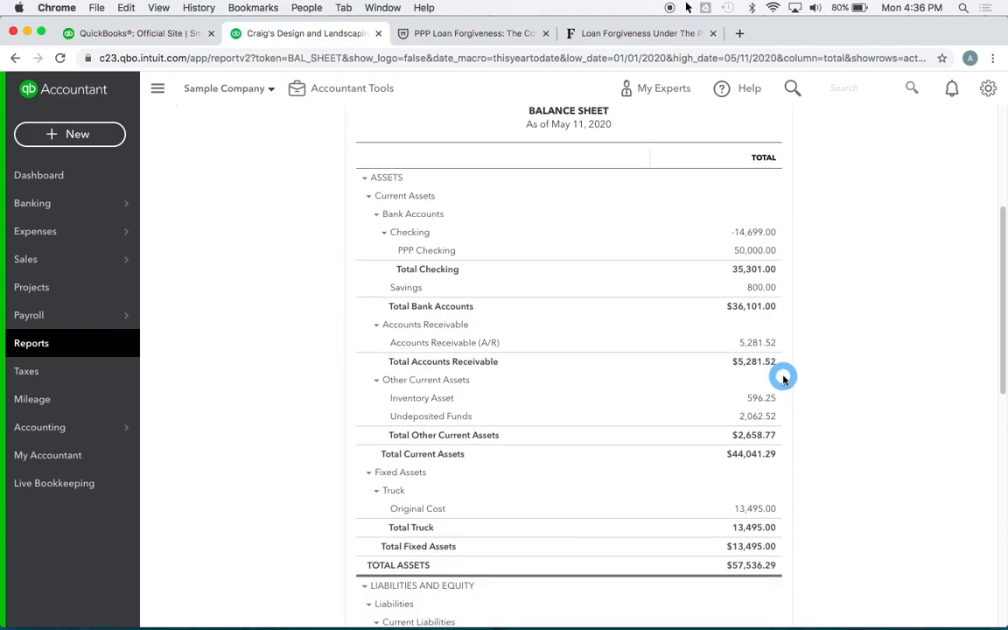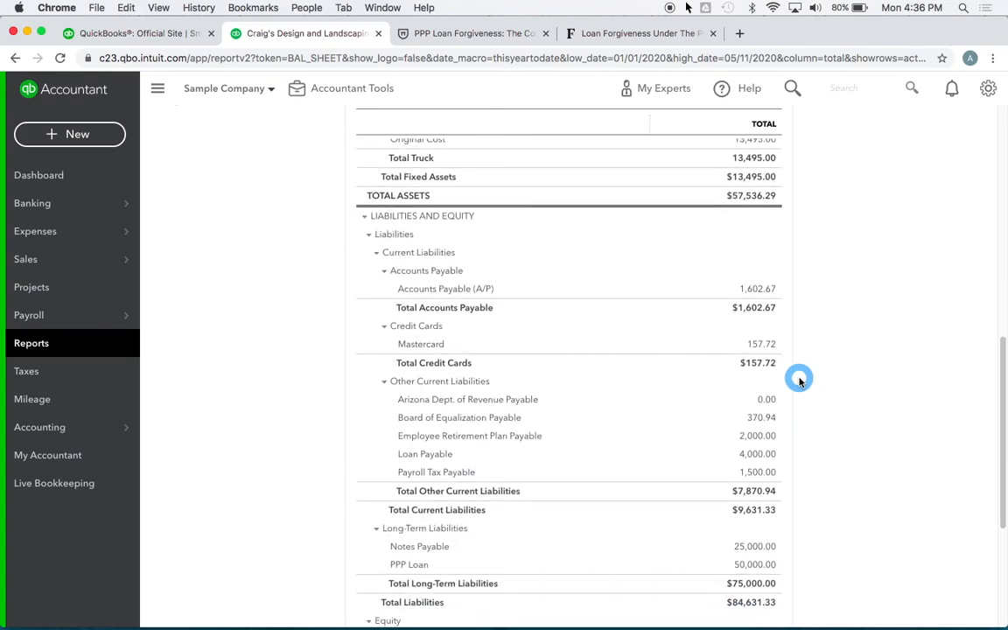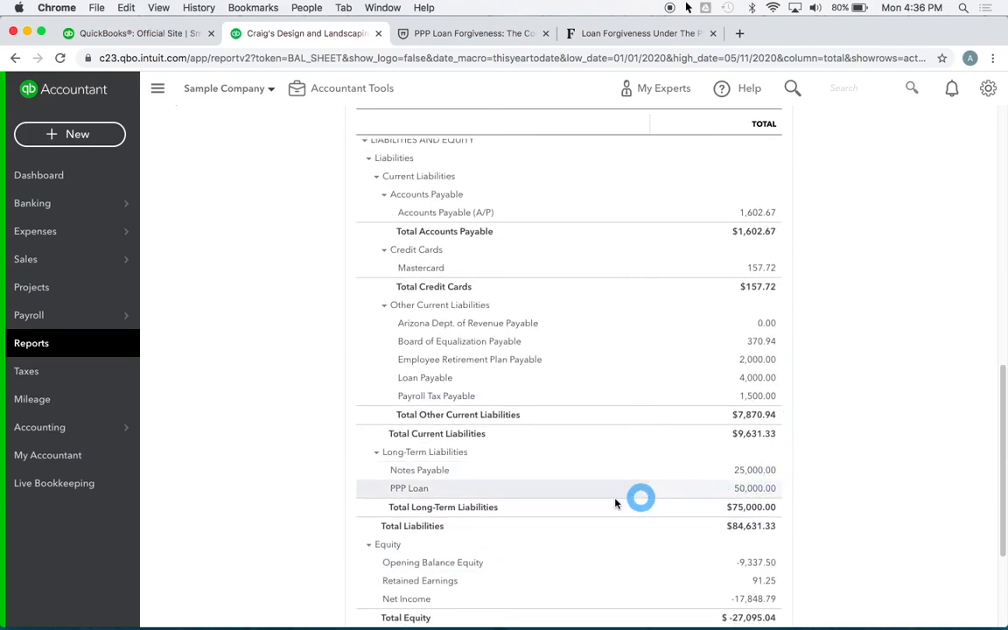And if you scroll down past your assets, down your balance sheet where you see liabilities, you'll also see under long-term liabilities that the PPP loan is showing as $50,000 owed. So that's what we just did through that bank deposit. We created the two accounts and we recorded the loan proceeds coming into our bank account. In the next video, I'm going to show you how you can then track your expenses using the new PPP checking account that we just created.